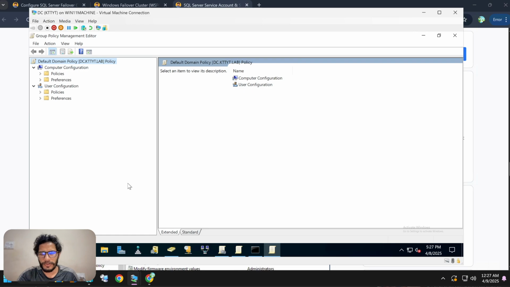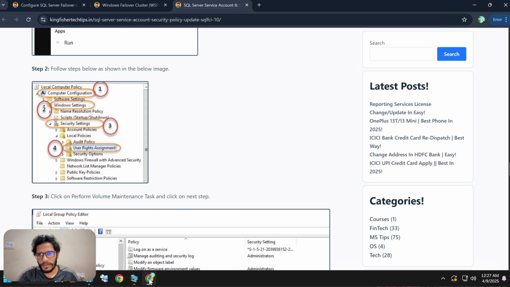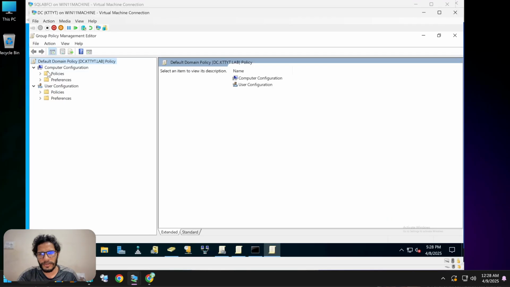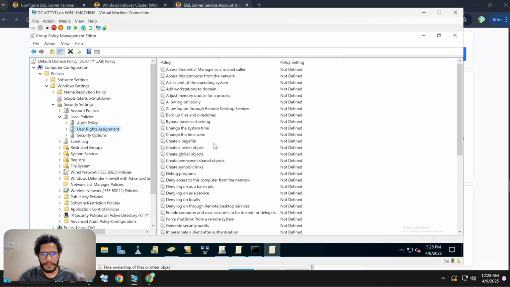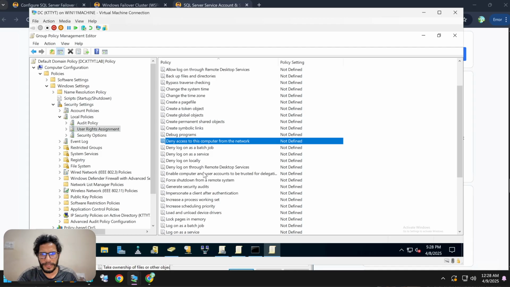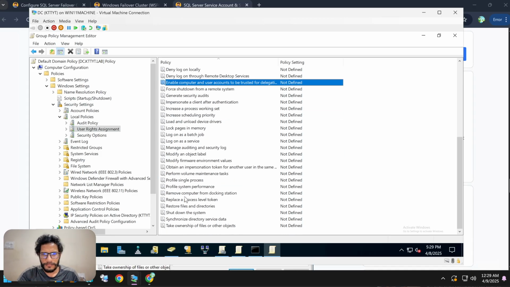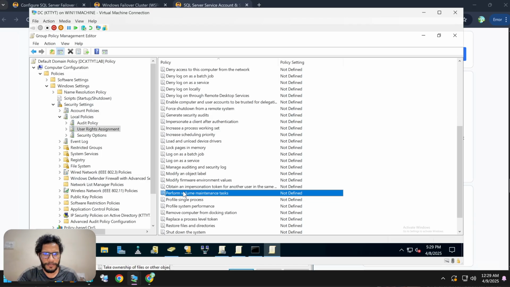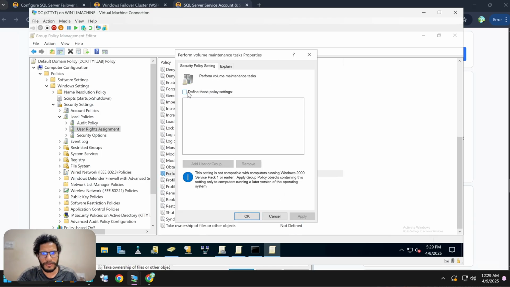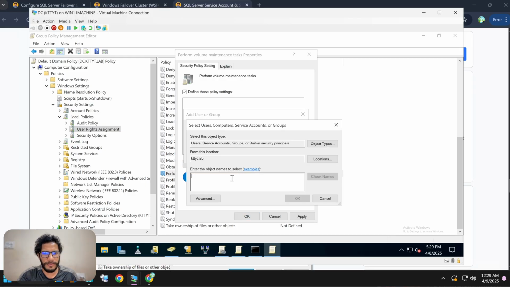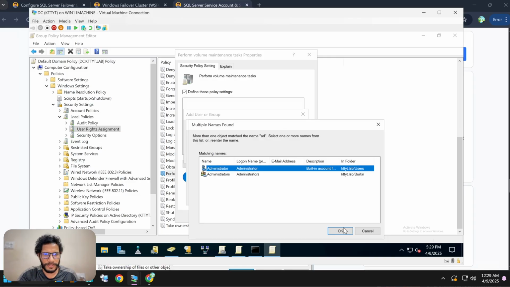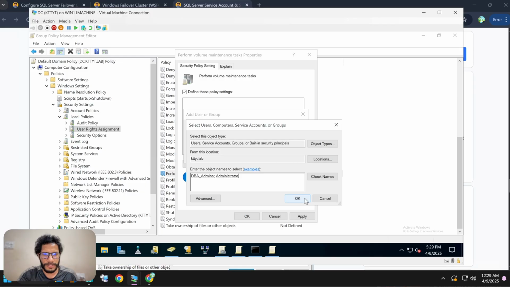Under this, if you go to my document, computer configuration, Windows settings, security policy, and under this you will find volume maintenance. Let me look for that. Okay, you can see here it is perform volume maintenance task, which is not defined. You have to double click on this, define this policy, add users or group. As I told, we have to add that particular DBA group which we have created, or you can add the users one by one. In my case, it is DBA admins, and I also want to put domain administrators as well. Let me put that as well. Okay, and once this part is done, I will hit OK.